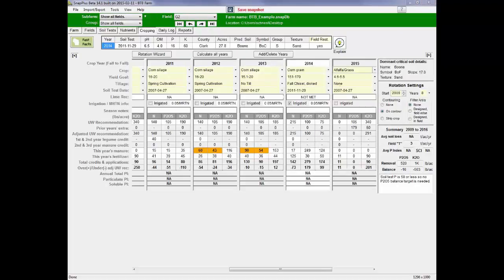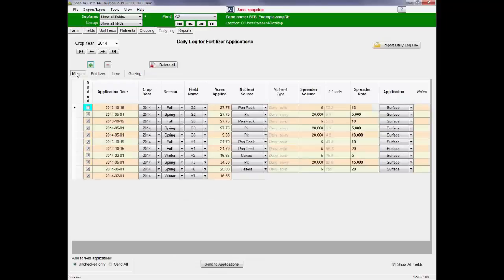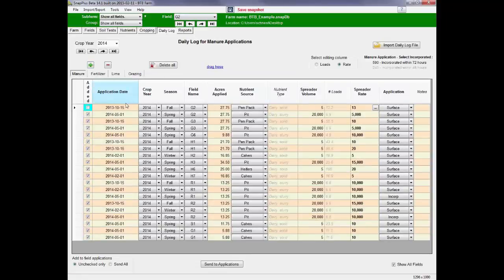Okay, so that's about all I was going to cover, I think, with the daily log stuff, and I don't know if I'm going way too slow or way too fast. But after you've added them, I should say this too. So we deleted that manure application in field G2, because remember, you can't edit the rate, but you can delete them. So then it unchecked it because it's no longer in our cropping screen.